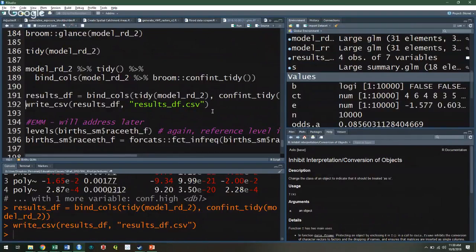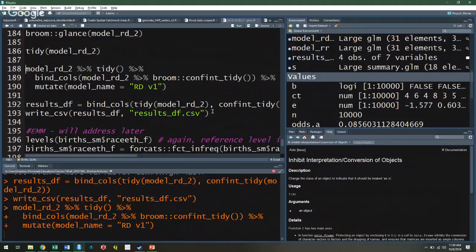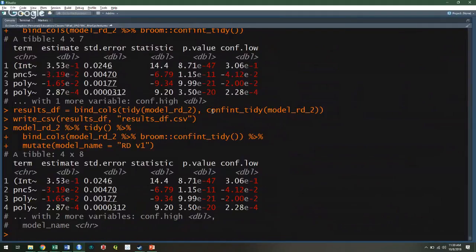You could also, just to be thinking early about how you might manage models, maybe after I bind calls, mutate and say model name is risk difference v1 or something. Now you can't see it, but I've got a model name in there. So you could do that with a bunch of models, bind them all together, and stick all your model results for all your models out in a nice table and fool with that. And we'll have a class on how to get these things into tables.